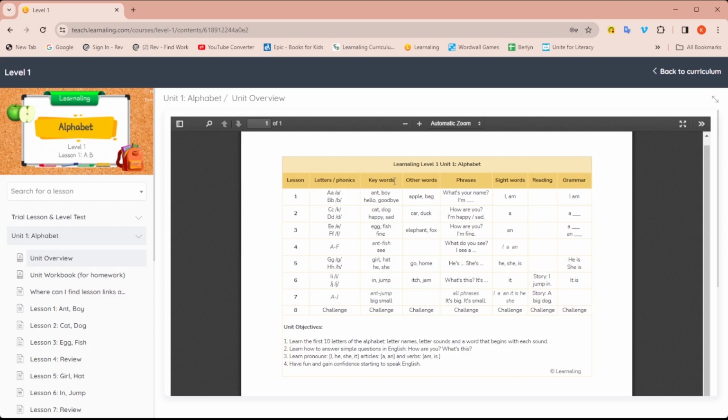You'll notice in the alphabet units, they'll be learning the letter names and the letter sounds. There will be keywords for each of those letters. They will also be learning simple phrases, sight words. There will be some reading to introduce them to reading stories, and of course, a grammar skill.